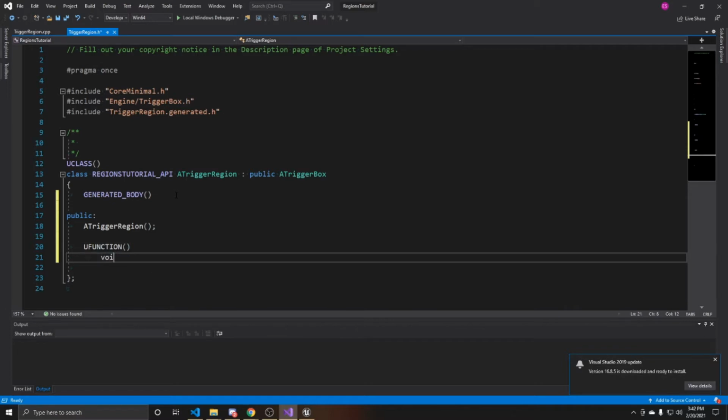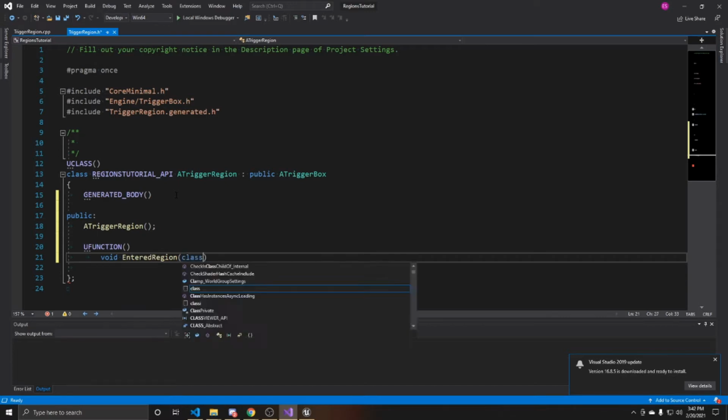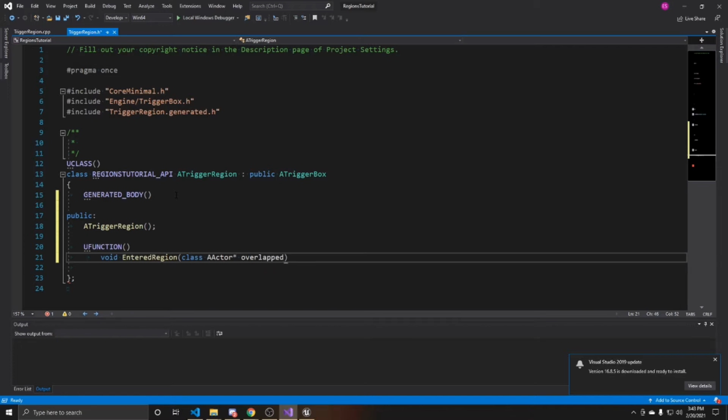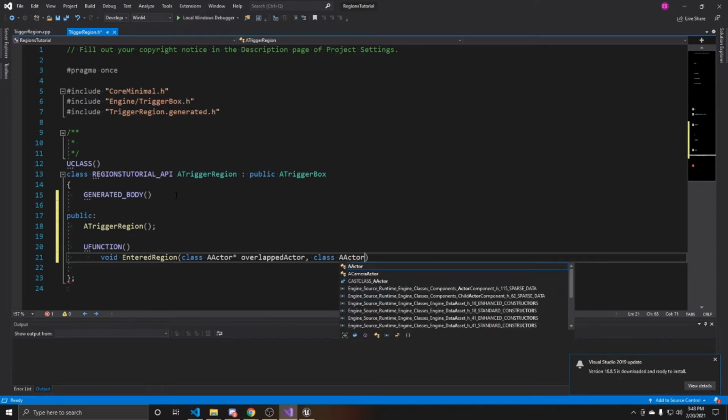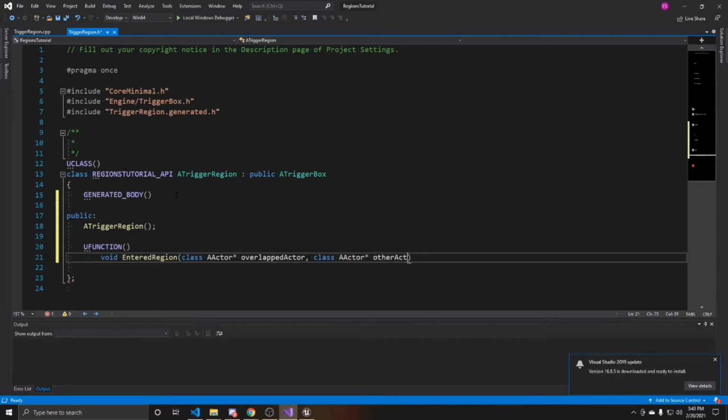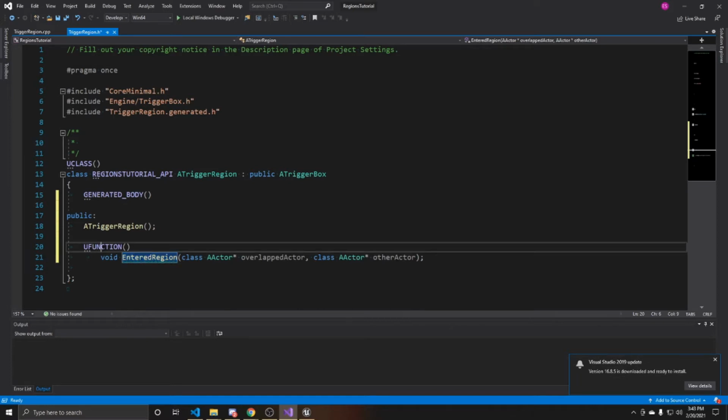I'm going to name mine enter region. You can name this whatever you want. It just needs to be a U function, so that way you can add it as a dynamic for the player overlapping with the box later. And you're going to need to have these 2 properties. So it's going to be class AActor, overlapped actor, and class AActor, other actor. So again, you can have the name be whatever you want, but you need to make sure that you have these 2 properties and that you have it be a U function.